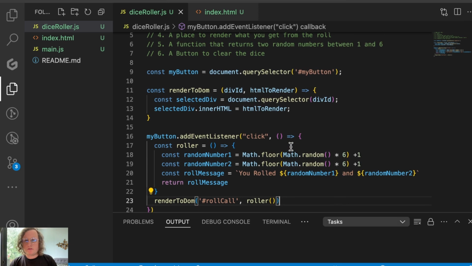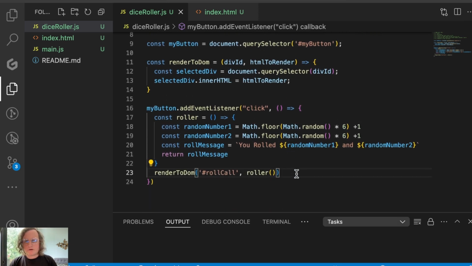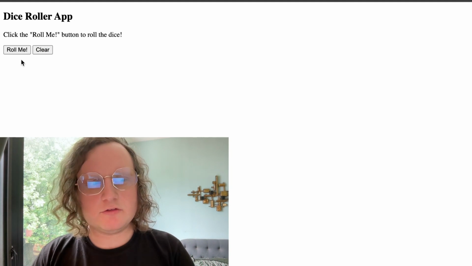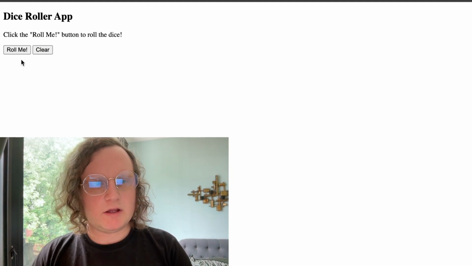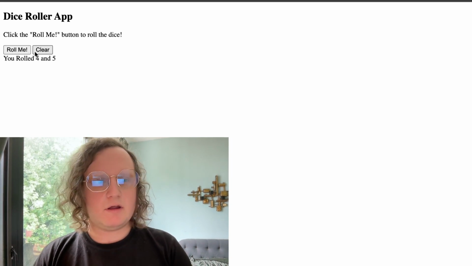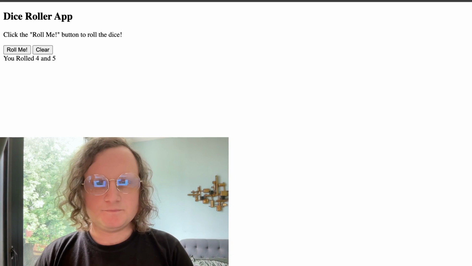Okay, so now that we have all this set up, our app should actually work. We don't have a clear button yet, which we'll get into in a minute, but we should check first if our app is even working. So let's go over to our web page and see how it's working. So when we click roll me, we should return you rolled and then a random number between 1 and 6, or two random numbers between 1 and 6. Cool, so it seems to be working. We're not getting any crazy repeating numbers or infinite loops or anything like that. Our message is returning right clearly to the div, and it's working. Our clear button is not working, but that's a super simple fix, and let's jump into that now.